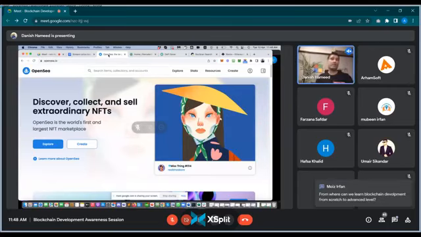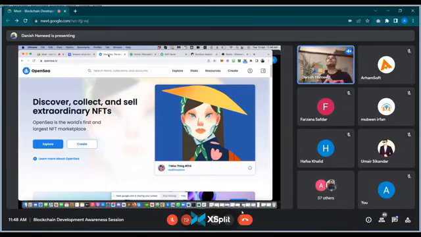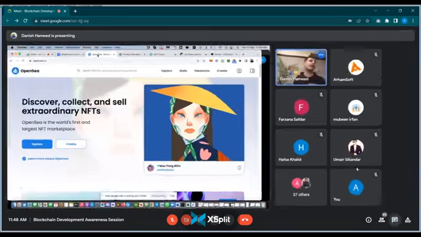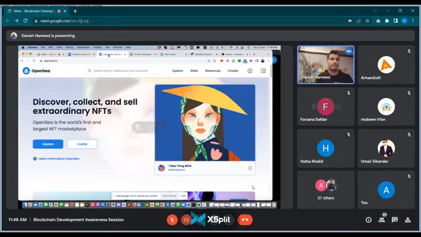NFT is non-fungible token. At this moment, everyone is talking about NFTs, buying NFTs, selling, NFT auctions, all that stuff. And OpenSea is one of the biggest, or one of the well-known marketplaces for NFTs, right? Where you can sell, buy, and perform all the operations.